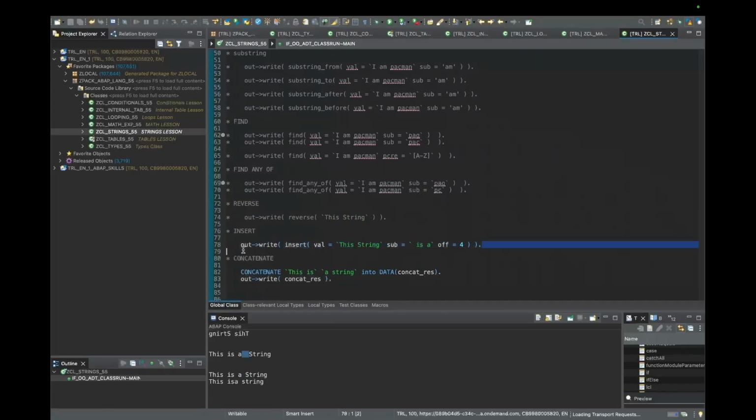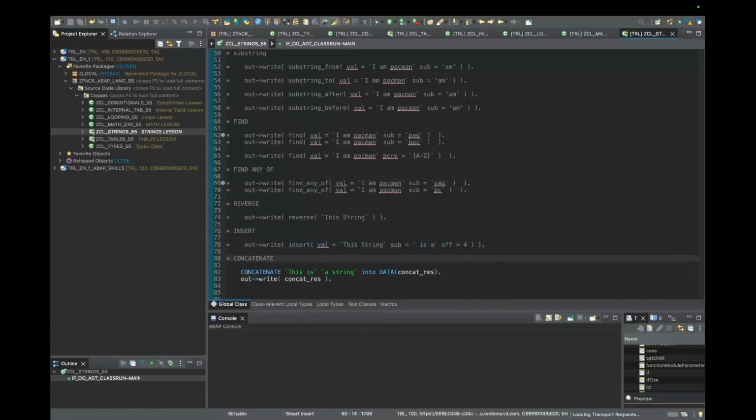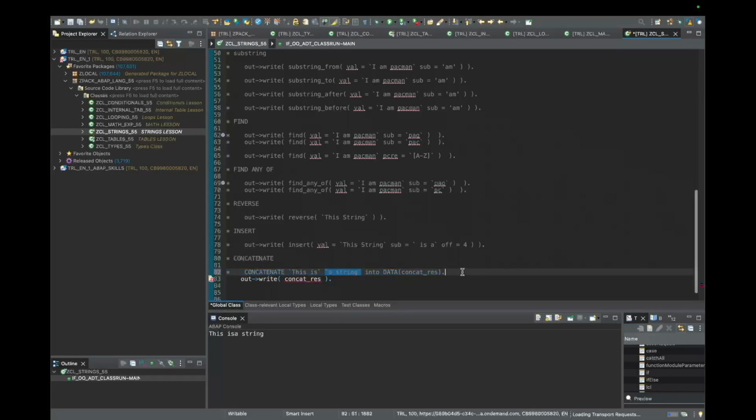Let's get rid of this one here. We're getting a little messy in the console. And we'll do that again. This is a string, and we do need a space here, so we could have possibly made the space there, but there's another way to do this with a feature of concatenate. We'll copy this down.